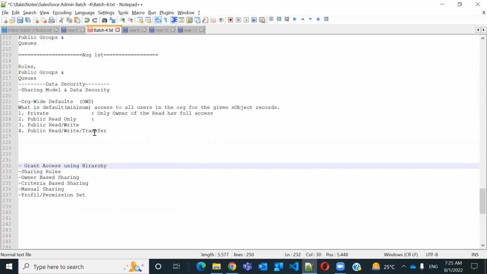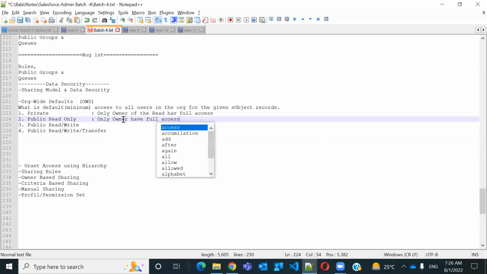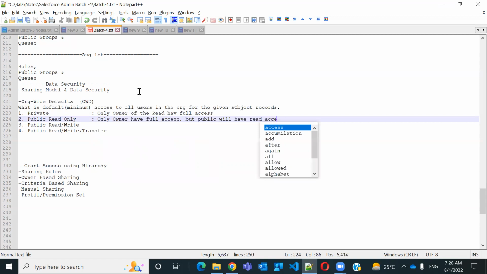Okay, now the next one is public read only. Here only the owner has full access, but the public will have a read access.